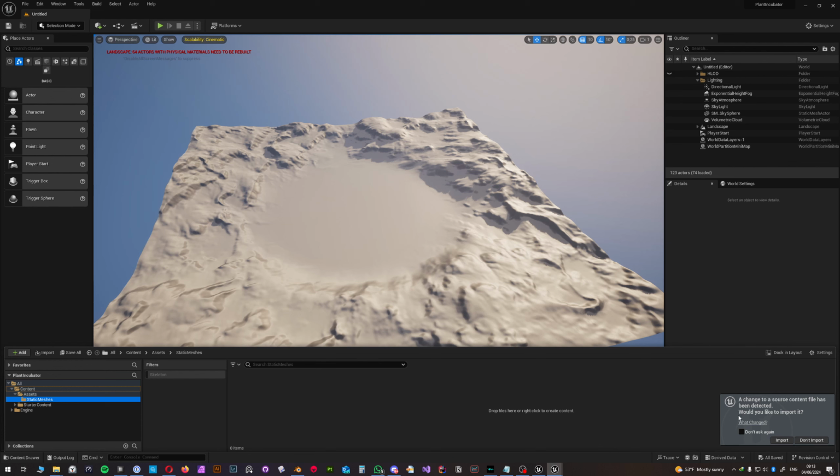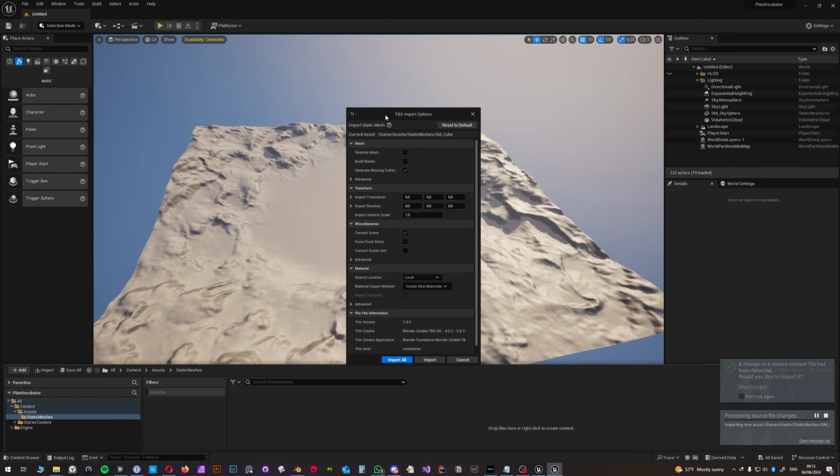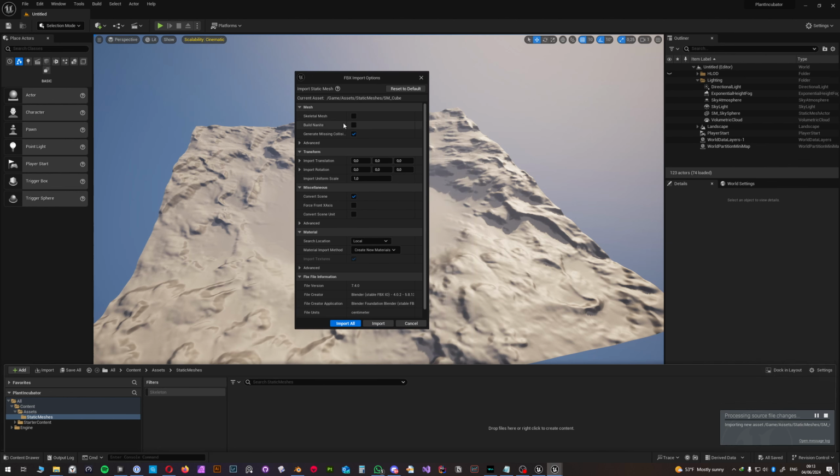Now you're going to get a prompt window here. See, a change of source content file has been detected. Would you like to import it? Yes. Now this is really important. Generate missing collision. This is up to you, depends if you're using it for a game or not. In my case, I'm just going to leave it on true. I don't really care. You can do them manually. I can show you later how it's done.